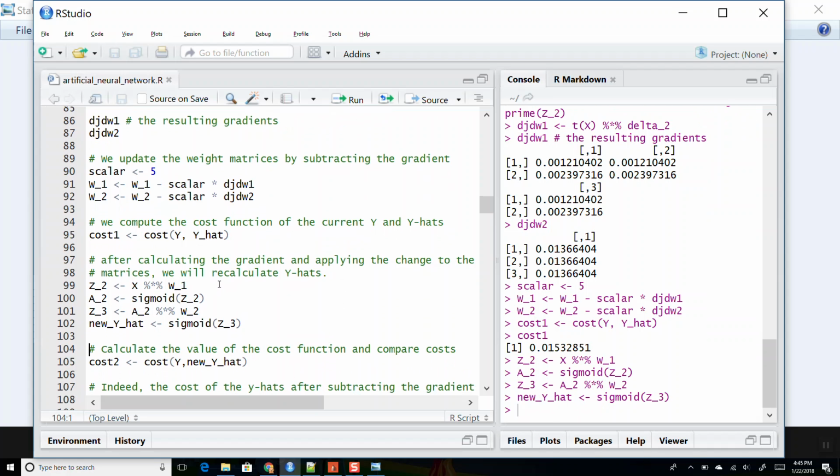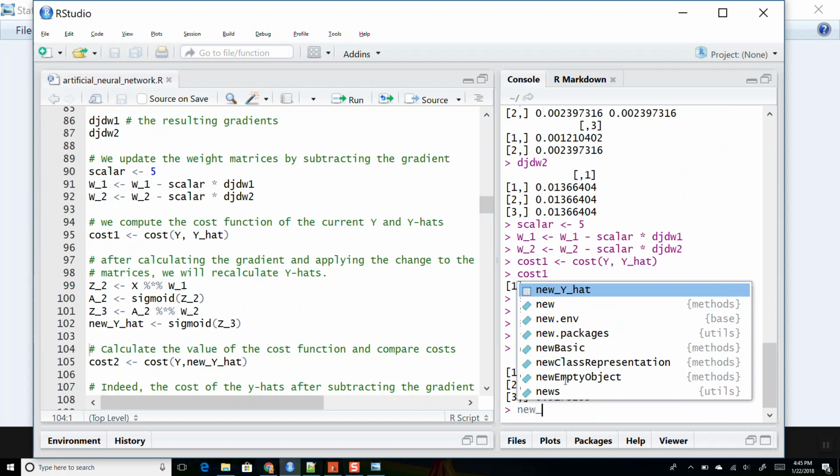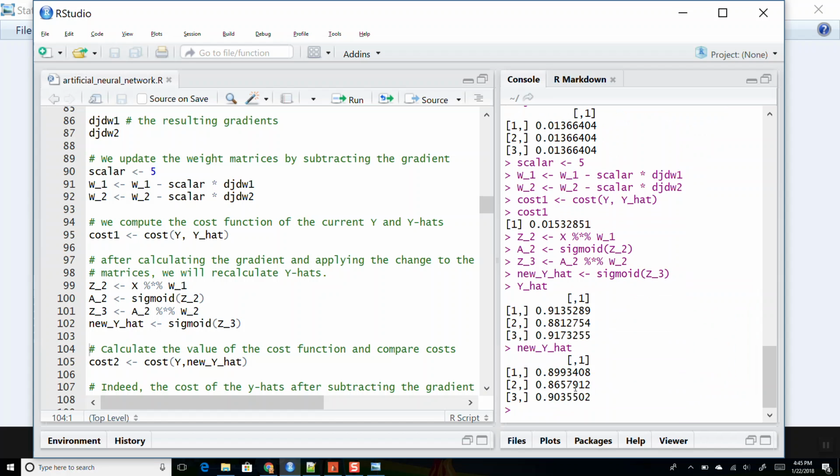Is that okay? And so we can compare how our old y-hats went. Our old y-hats look like this, and our new y-hats look like this. Are these better? Well, let's check.